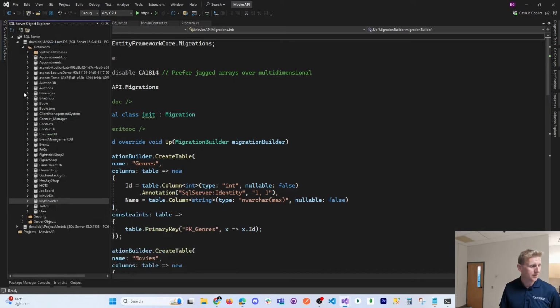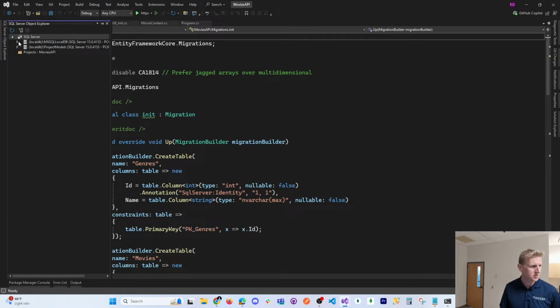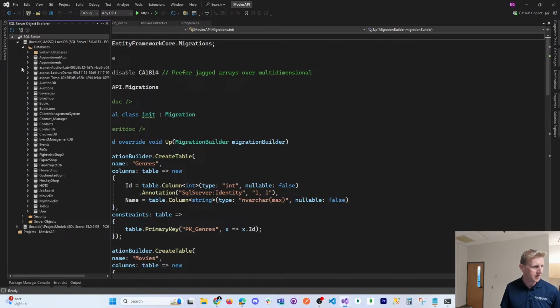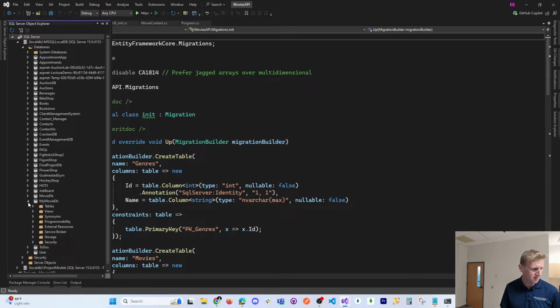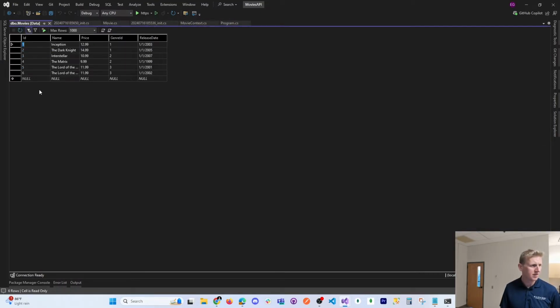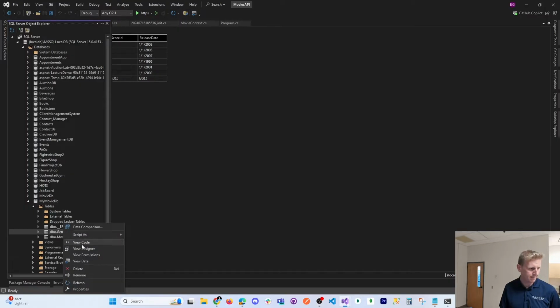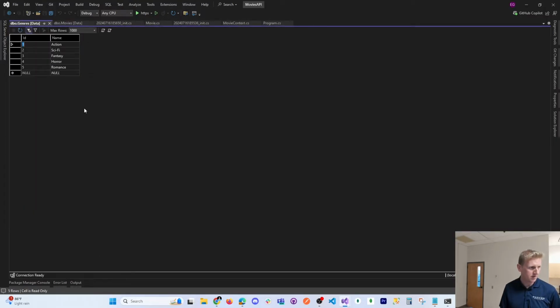Voila. Refresh. Databases, my movie DB, tables, movies, view the data. There's our movies. There are our genres. So we've been able to create the database, insert the tables, and now we're ready to make our web API.